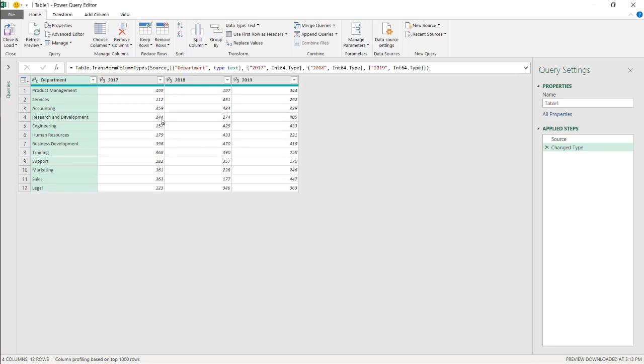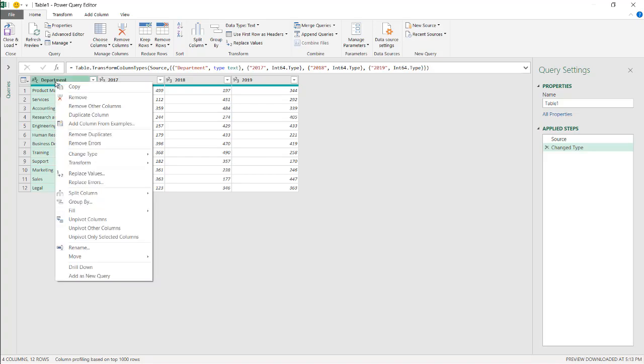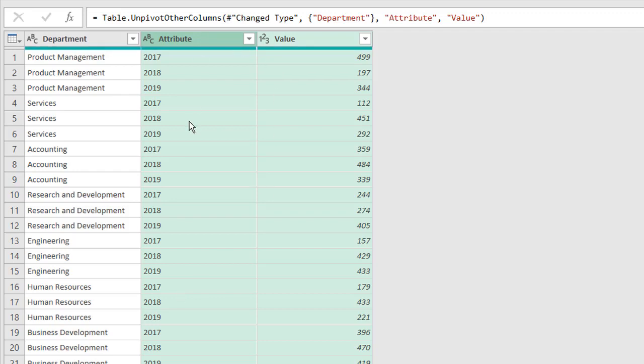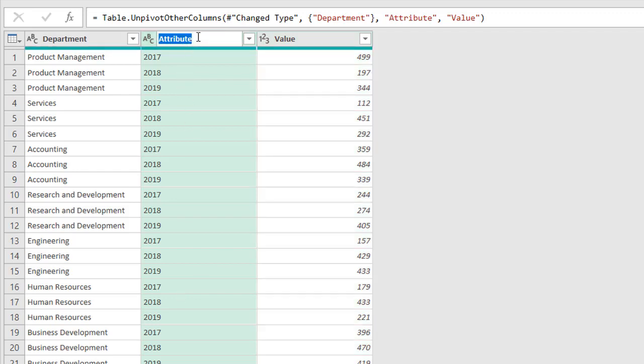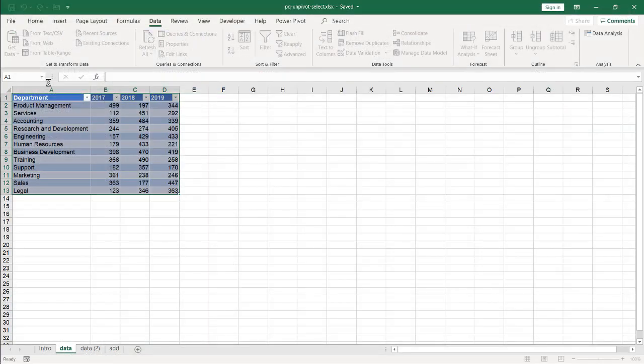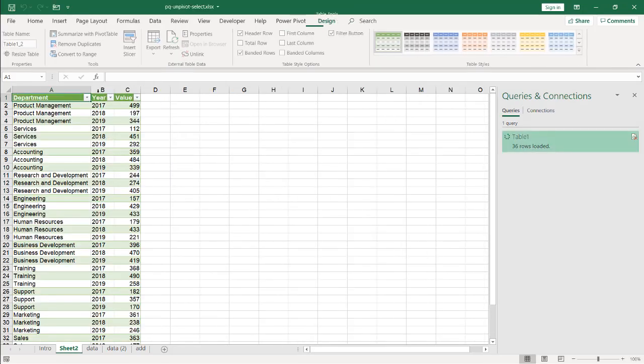So I'm going to show two examples of how the unpivot is done. The first example is just right-clicking and going to Unpivot Other Columns. We want to unpivot the other columns, these year columns. If I click Unpivot Other Columns, we would have it here. Maybe I can just call this Year, and that Value is fine. Then go to Home, Close and Load. It's going to load onto a new worksheet here, and we have our unpivoted column.